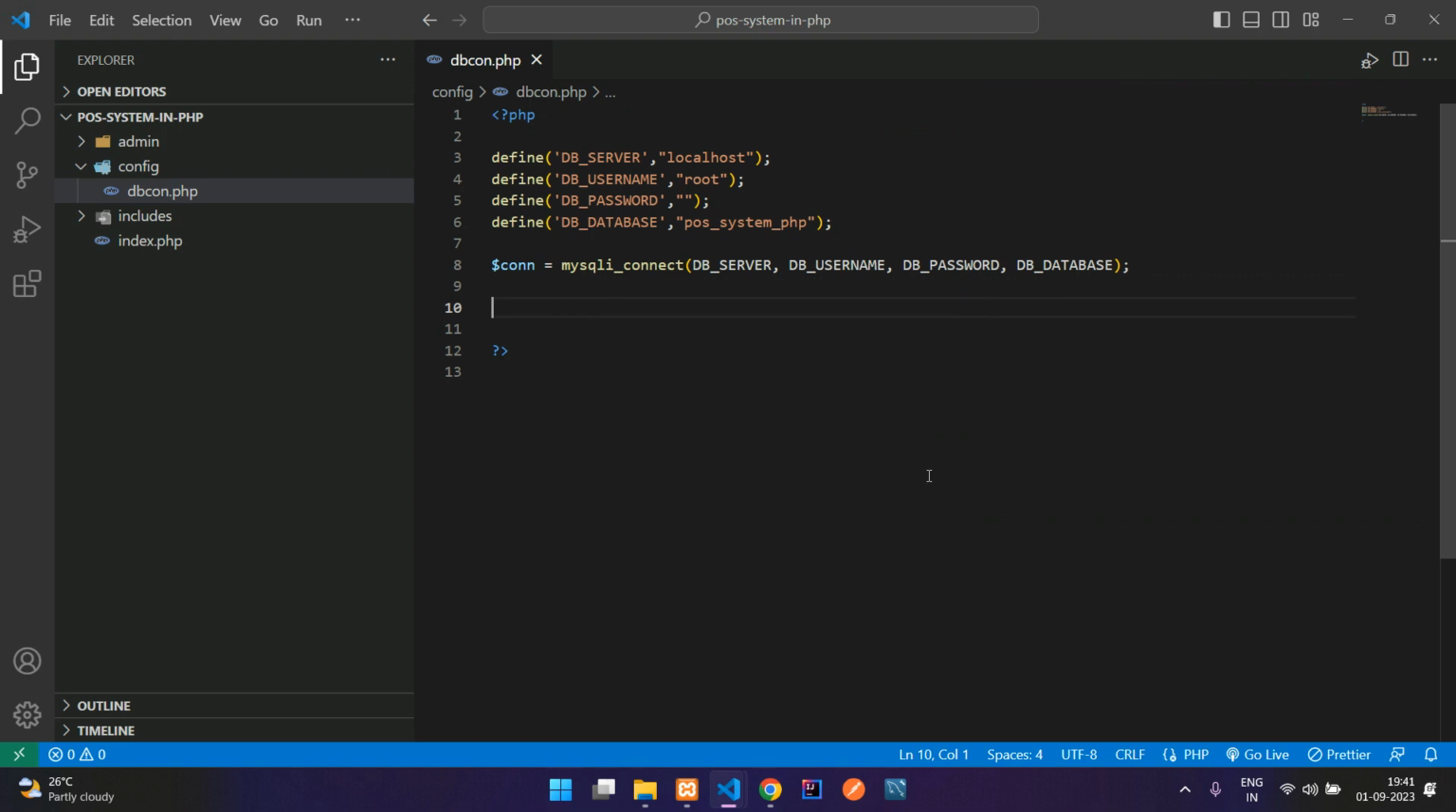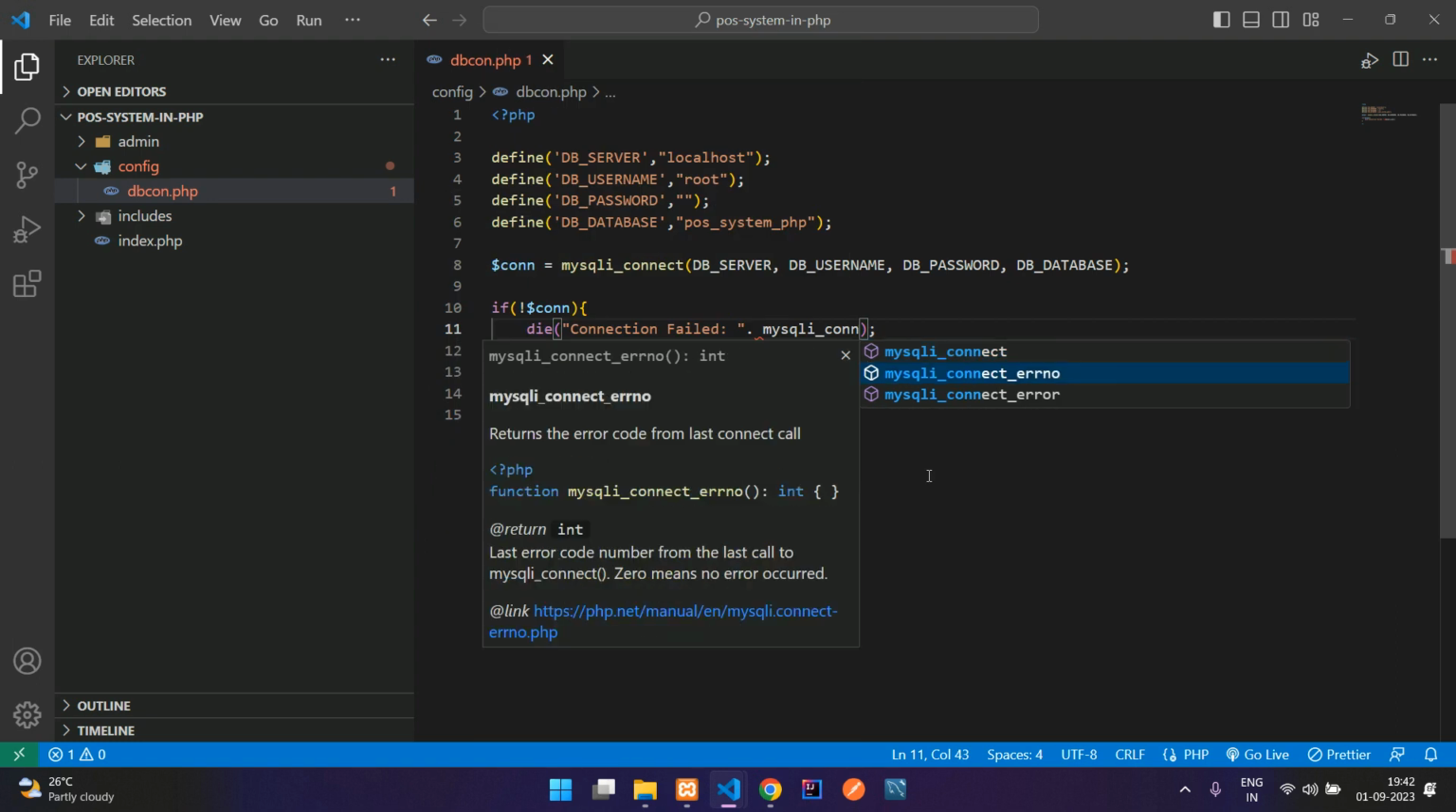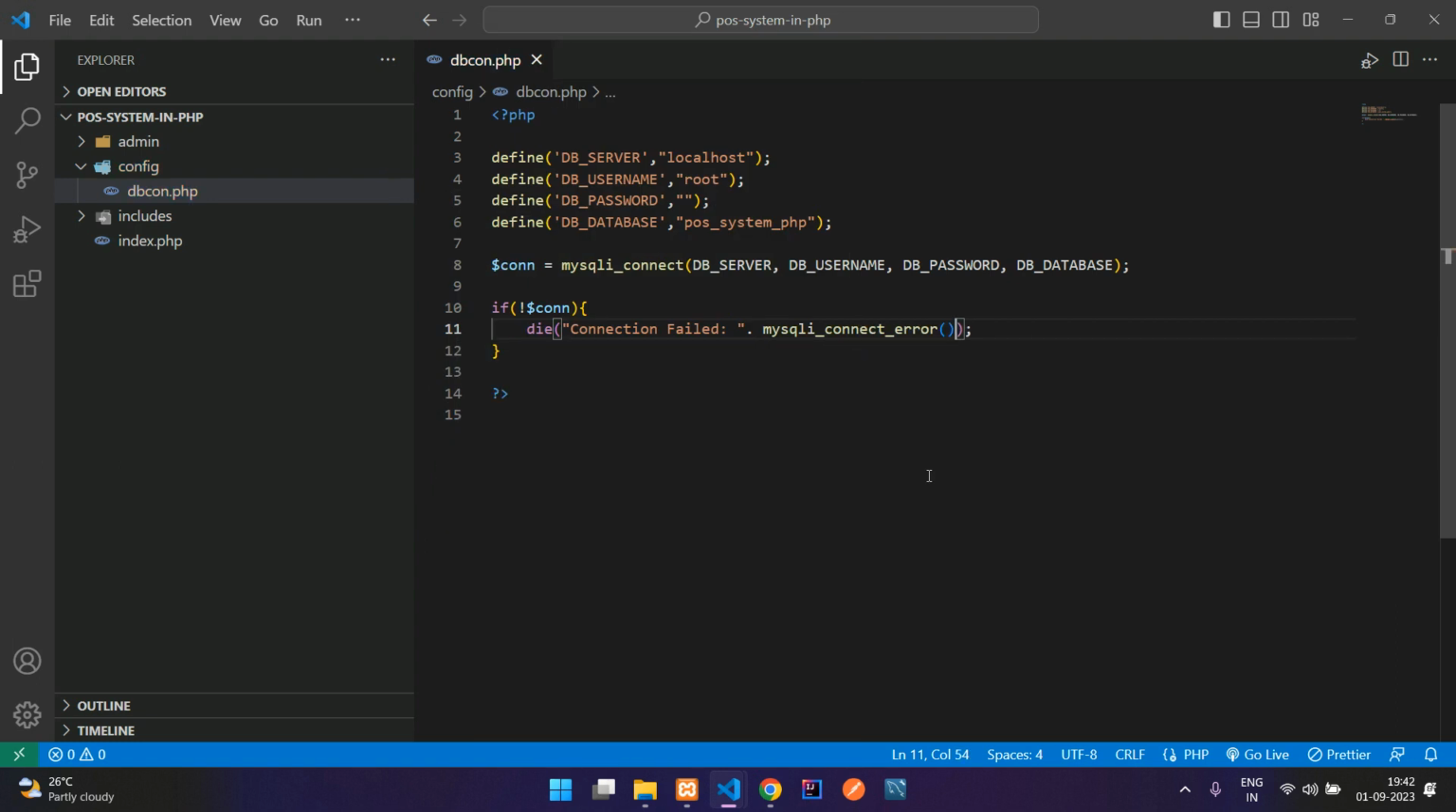Perfect. And now guys, let us check the connection here. So use an if condition and the not symbol with the variable connection. If it fails, then use the die function to stop the execution of your application. Here you can write "Connection failed:" and concatenate the mysqli_connect_error function to display the error message of your database. So now guys, let's save, and we have successfully done with the database connectivity.